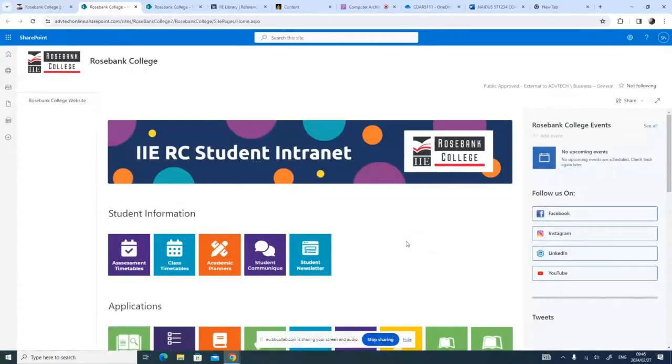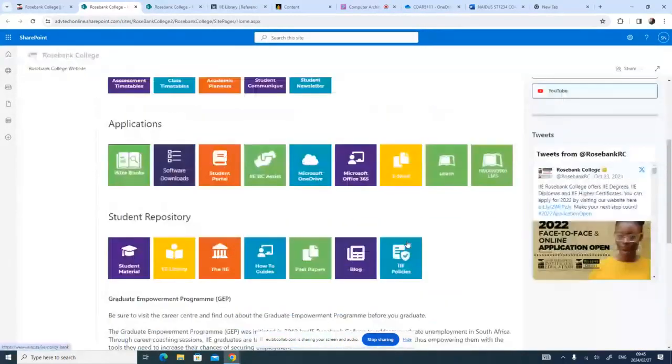Student intranet. And from the intranet, I can then navigate to all of the different apps or utilities or guides that are required here as well. From student material on the left-hand side, I'm going to be looking at the IIE library, which we can get our referencing guide from. And then we are currently working on Learn. That's where you are going to submit your ICE and your assignments.